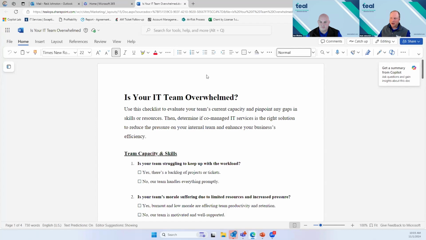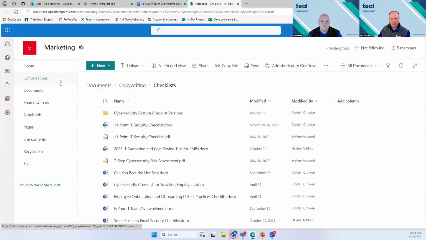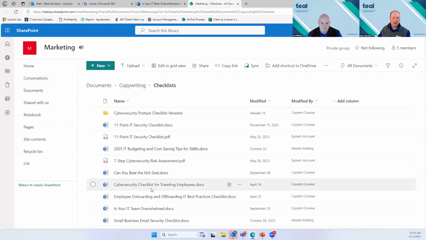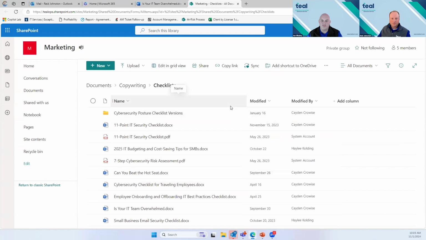Well, the best way that you can find where this document is, you go right up to the top where the name of the document is, you can click that and it's going to tell you, okay, this is in the marketing team in the checklists folder. So now if I click on that link to checklists, it's going to take me right into the SharePoint site where this document and a bunch of other documents are. So that's really useful for figuring out where something is that I'm looking at. I use this all the time just because of the way my personality is.